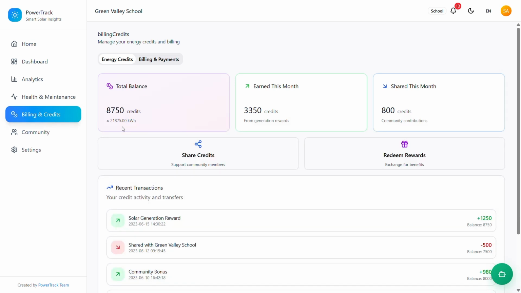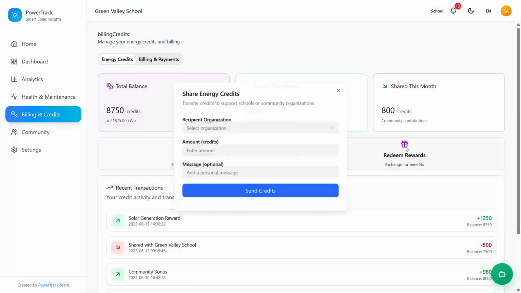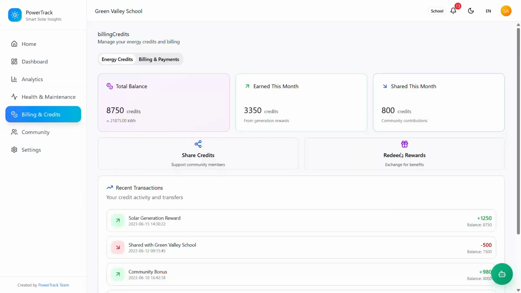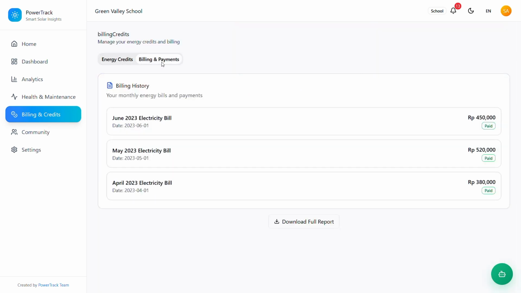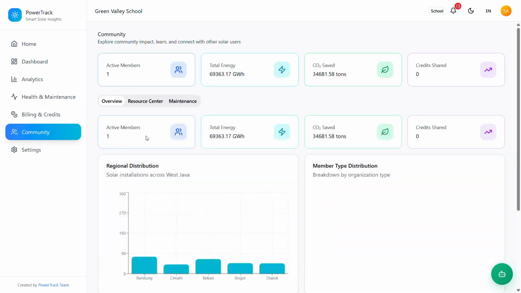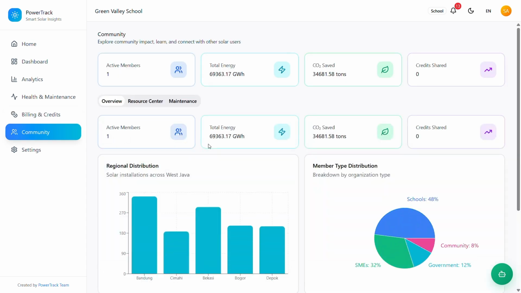We have billing or credits here, where energy credits can be viewed, total balance can be checked, share credits and redeem credits are two options, and recent transactions are visible here. Then we have the billing and payment section where bills can be paid, viewed, and a full report can be downloaded.